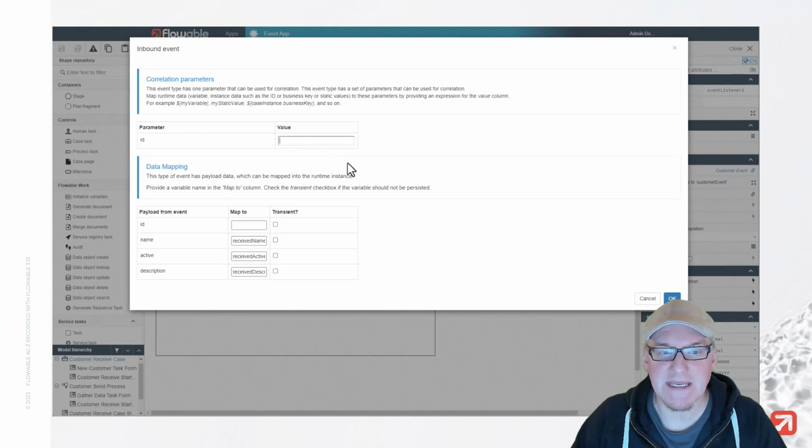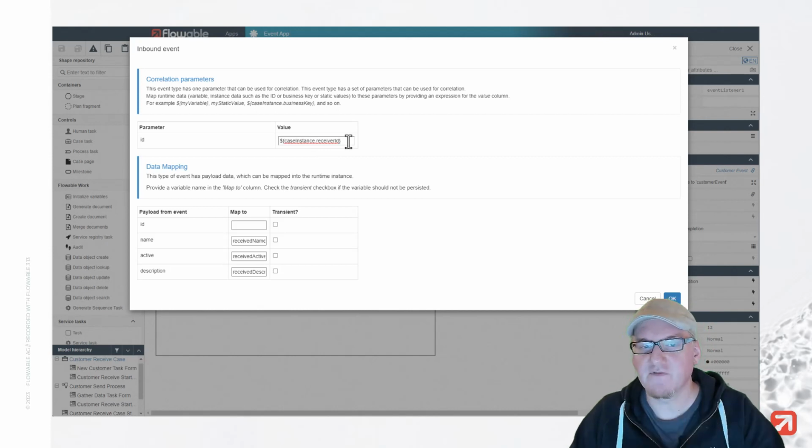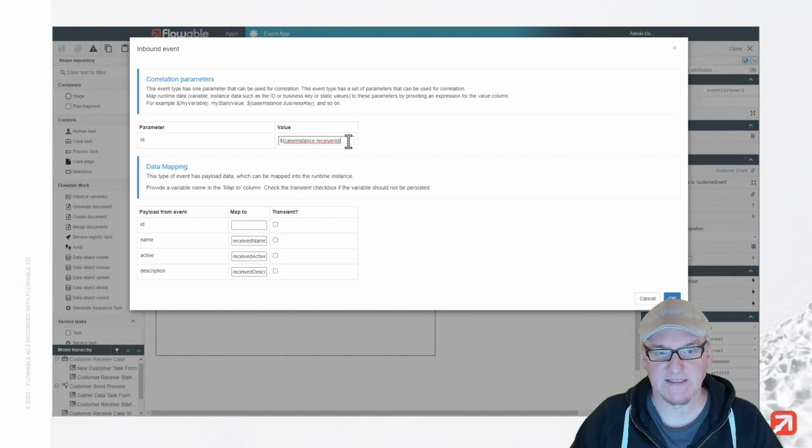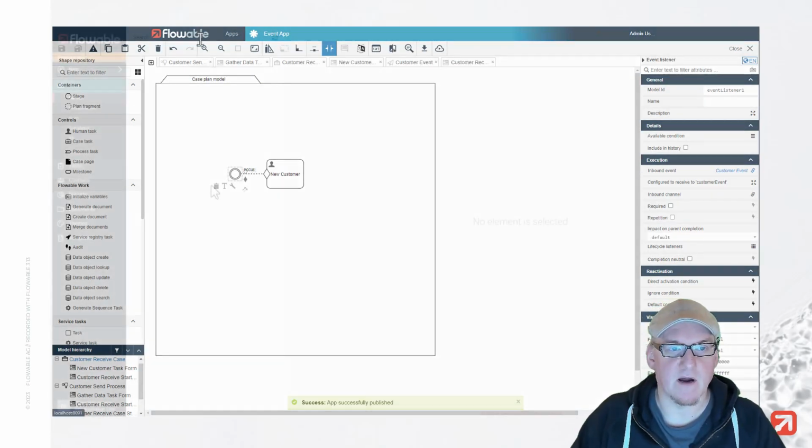It's again going to be an expression. You see some examples above here of how you can add that. So in our example, we will just call on our case instance the field receiver ID. That's exactly the field that we've created in the start form just a few seconds ago. So that's going to be the mapping field that addresses our case. Very well. Hitting OK, saving again, and publishing everything to Flowable Work. Let's see how that works now.